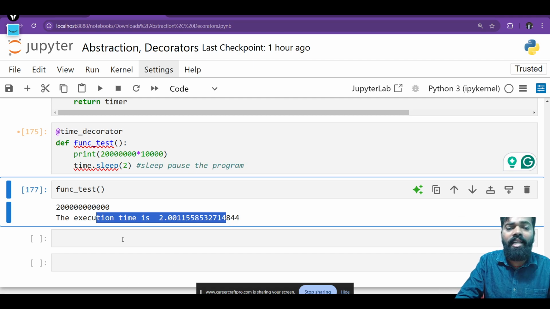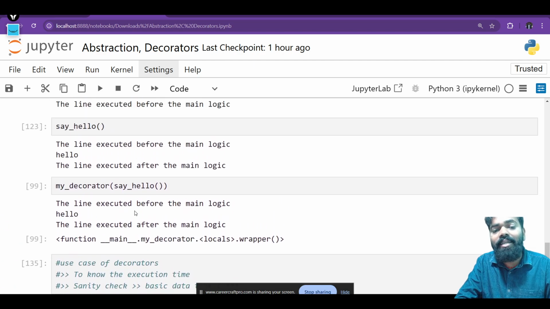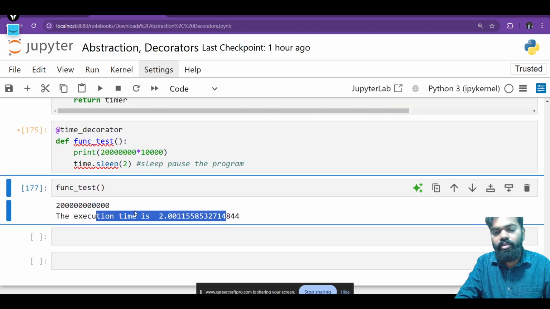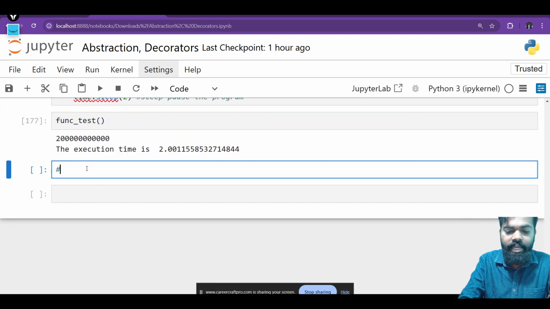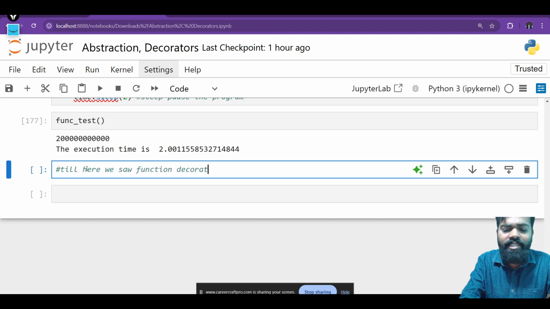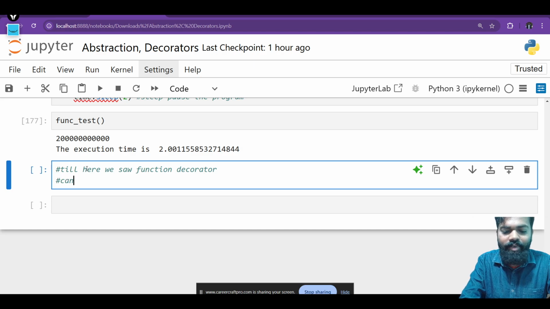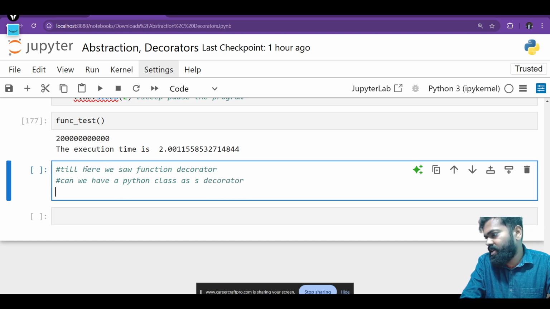So till here we saw the function decorator. Can we have a class decorator? Can we have a Python class as a decorator? The answer is yes. We can have that as well.